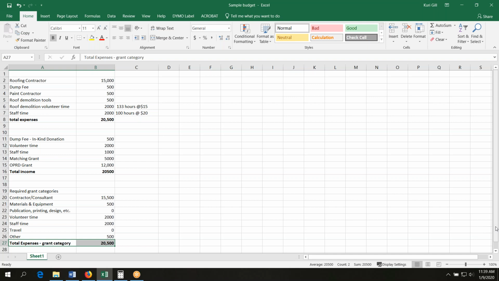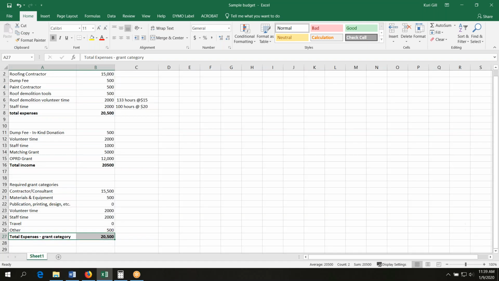Now, as I mentioned before, we require that you bulk these into smaller categories and just group them into categories. This actually makes your life easier because it gives you less that you're required to submit through the online form. So I added my consultants together, which are my roofing contractor and my painter, right? So that's 15,500. My materials were the roof demolition tools, so materials and equipment.